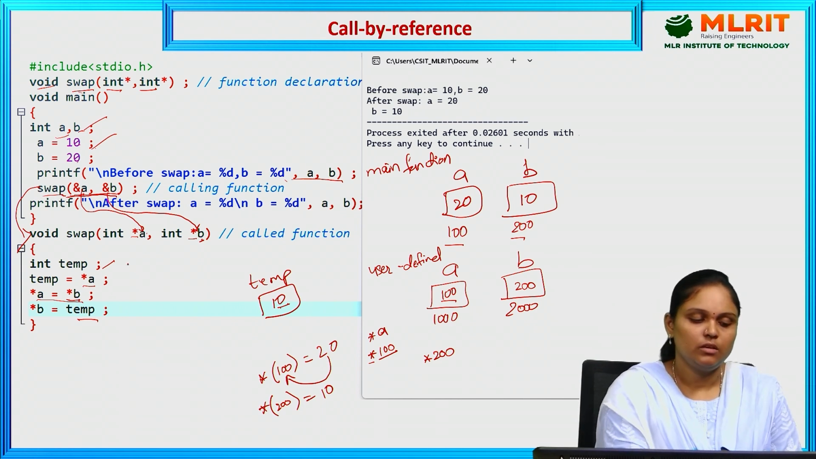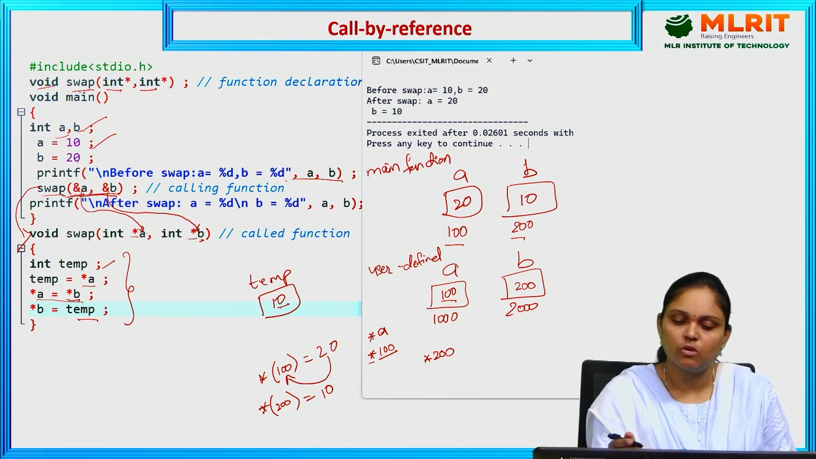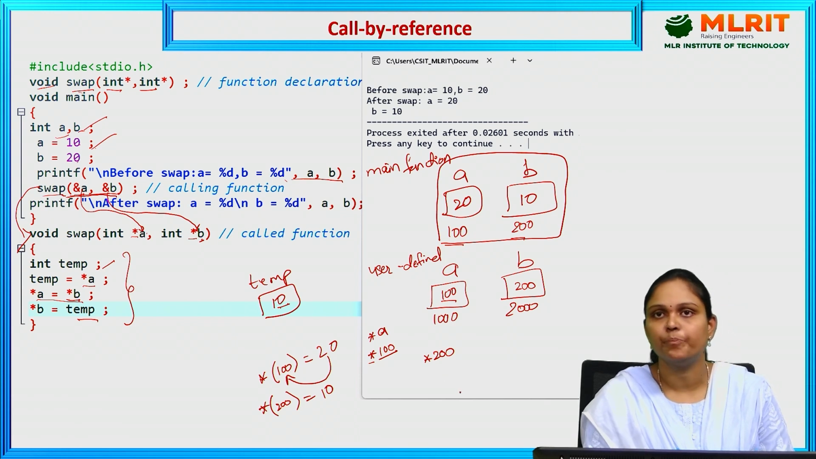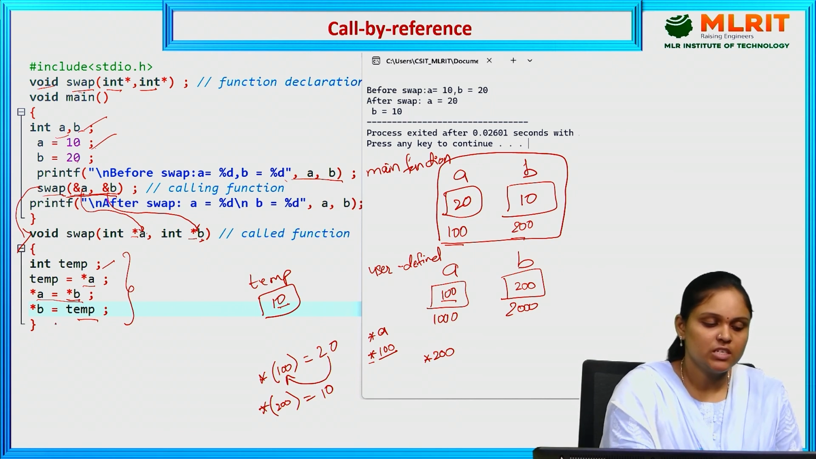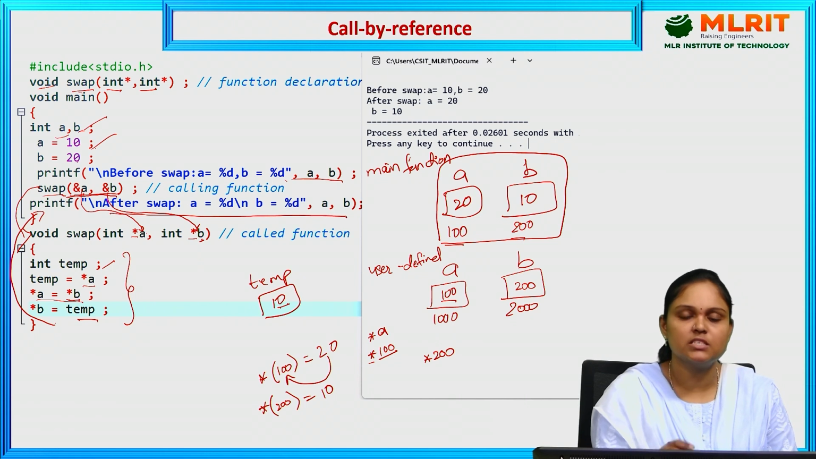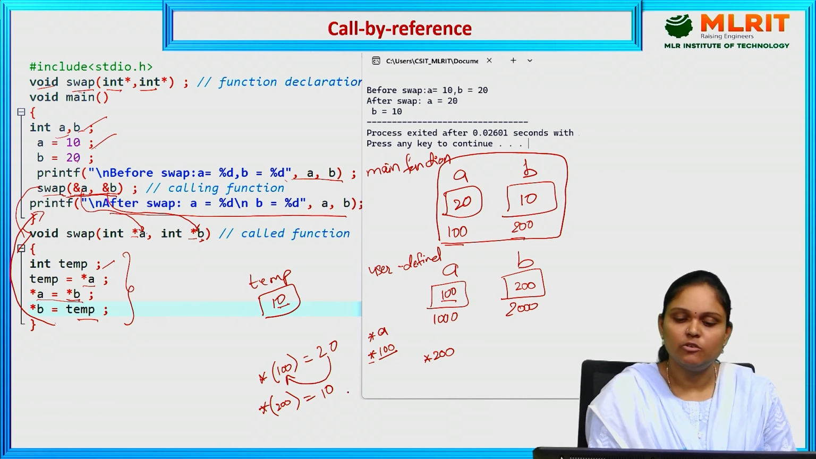In this way, whatever changes we have done in the user defined function got reflected back in the main function. Why? Because instead of passing values, we are passing the addresses. After completion of these 3 statements, it will return back to the main function, and we have one printf statement that prints the A and B values. Here the A value is 20 and the B value is 10.